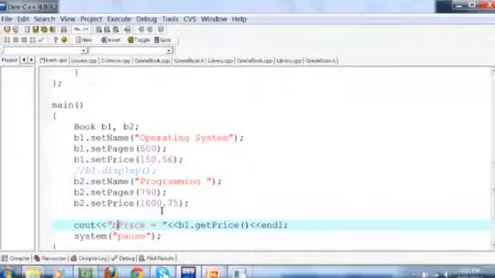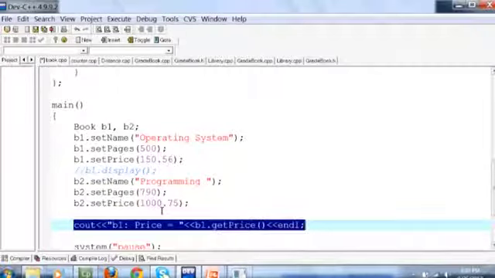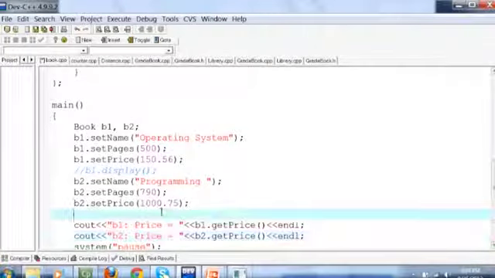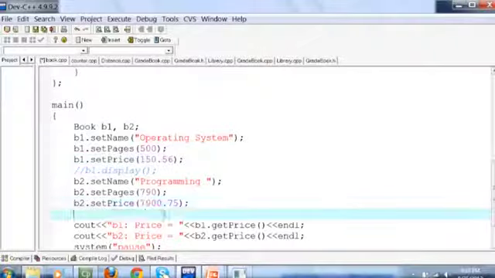Now the price of the b1 object will be displayed by this line, and the same for the b2 object. We can call the same function using b2 as well, b2 dot get price. So now we will know the price of b2, and the display will be 150.56 and 1075, right? So b1 dot get price, b2 dot get price.